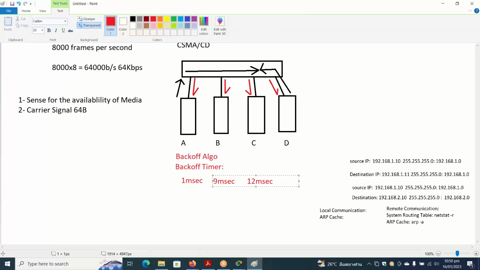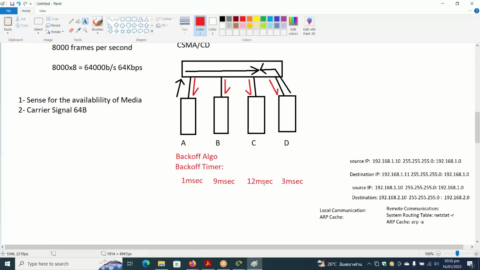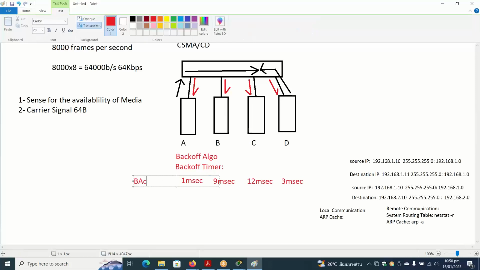D has initiated the communication and received the noise signal, so it will assign a relatively higher value. So 1 millisecond, 9, 12, and 3. And until this timer value is valid, these devices will remain in the backoff state.